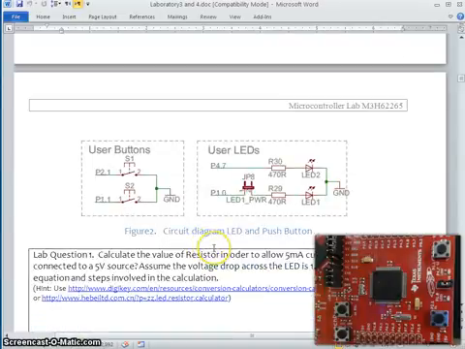Here is a circuit diagram for the LED and the push button. As you can notice here, there are two LEDs available for the user. And also on the board you can see over here, these two are the LEDs. This is one LED and this side there is one more LED. There are two LEDs, a red and a green.